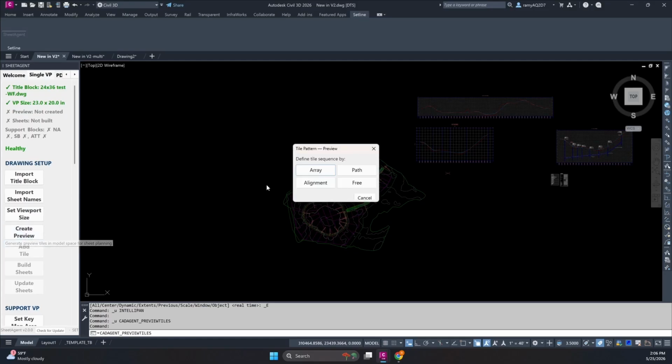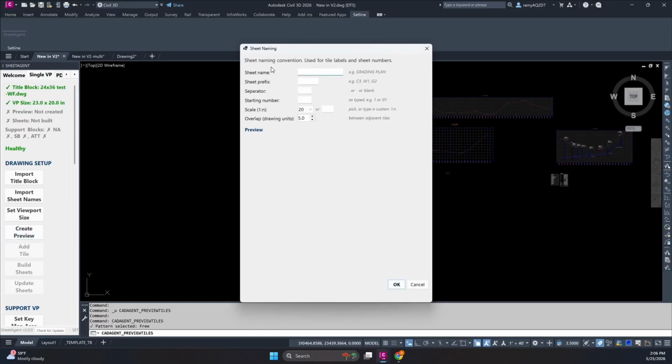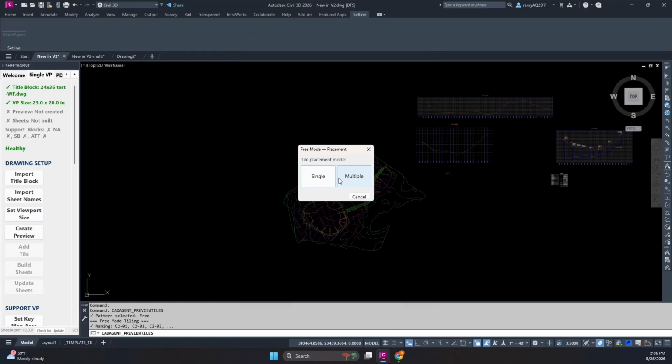Another create preview, for example, is free. You'll see the difference is going to be very similar to your array and path mode. Same layout, C2, and I'm cycling through it by pressing Tab, it's just faster. 0.2, but you can also do it manually. Same scale, overlap, etc.